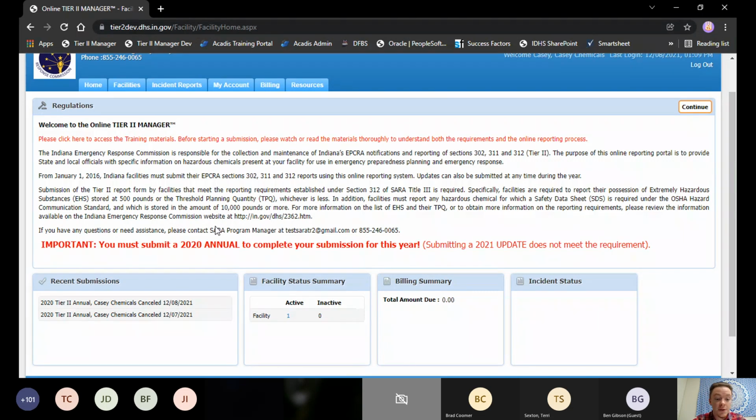Right now, our system has not switched over to the 2021 annual Tier 2 report. That will be done on January 1st, 2022. So you're going to see a lot of older messaging like submit a 2020 annual report. Just ignore that for right now. We're focusing on 2021s.